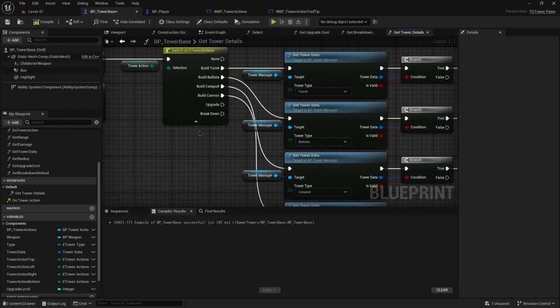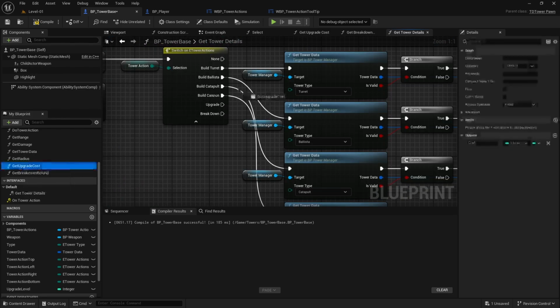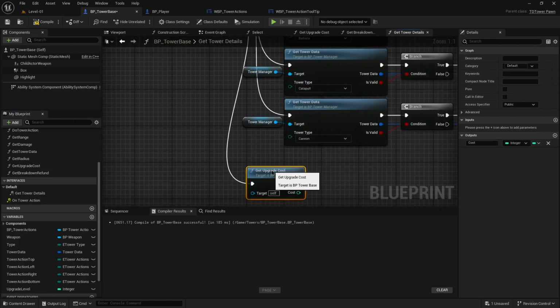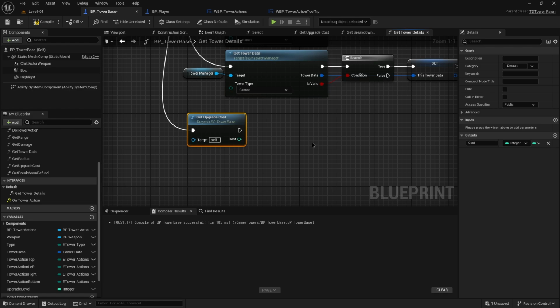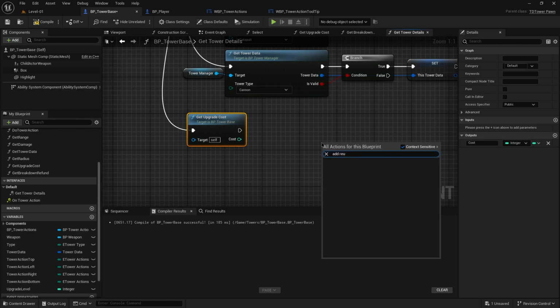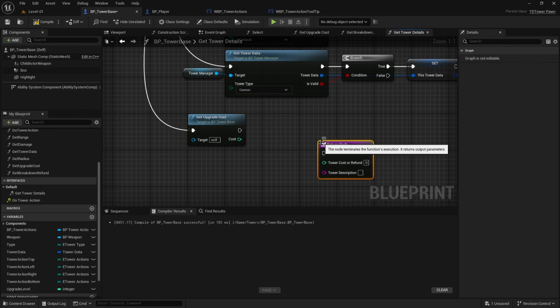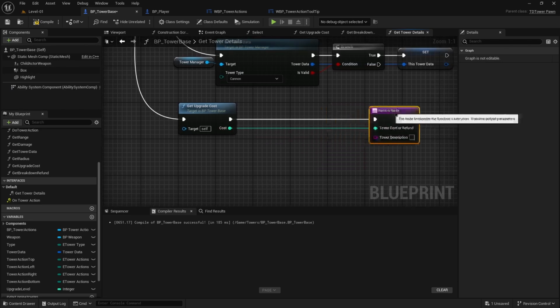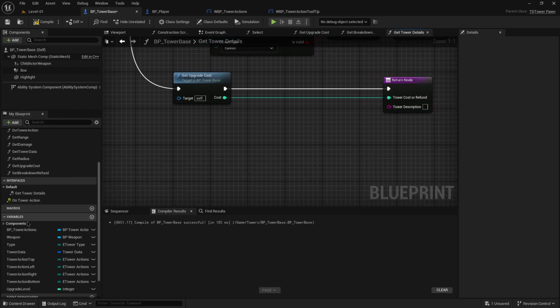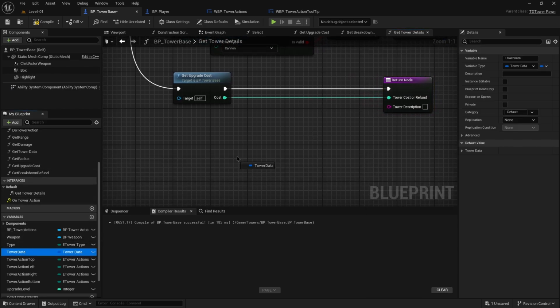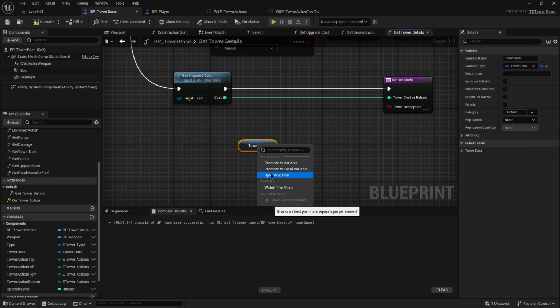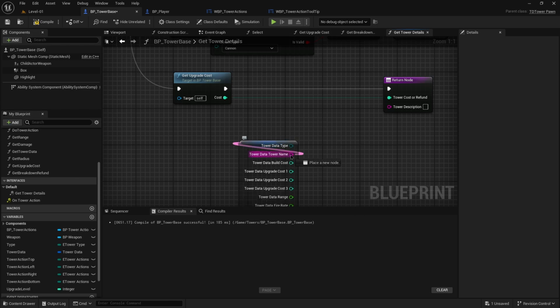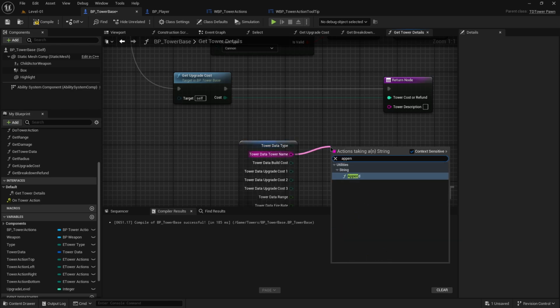So in the case of our upgrade and breakdown, we can call our functions, drag that in there and down here. We need to add a return node. And that's going to give us the cost. And then we can just use the tower data to get or create the text. So I'll split this open. We use an append.